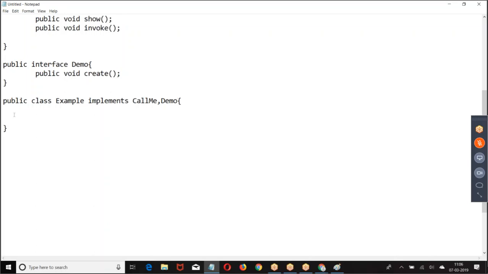A class can implement how many interfaces? More than one interface. That is giving void show. Public void, this is what we got. If a class wants to use an interface, the class will implement the interface. Class implements interface.